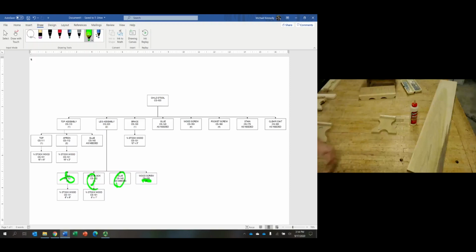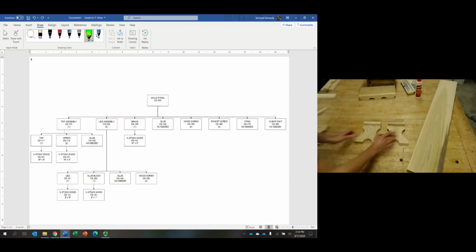So now we're just looking at 1 leg assembly. I'm going to take the glue, 2 screws, the glue block, and the leg, and combine all that to make 1 finished leg assembly. And then again, we need 2 total leg assemblies, so I'm just going to do everything a second time. So these are the 2 finished leg assemblies. Now we have this done, we have this done.